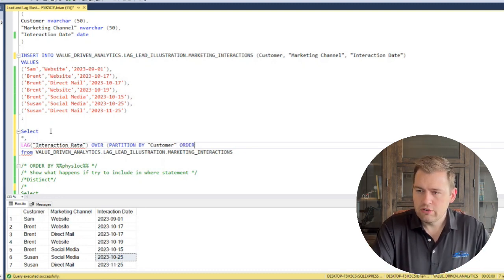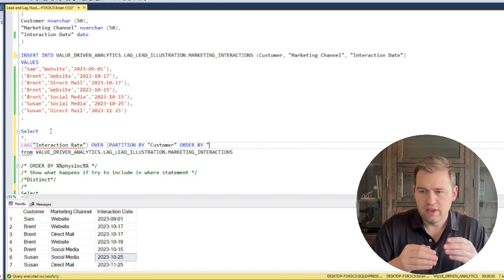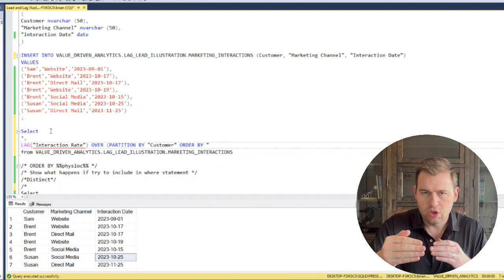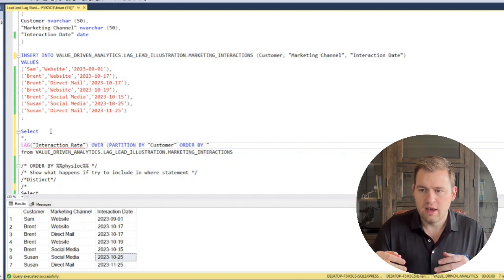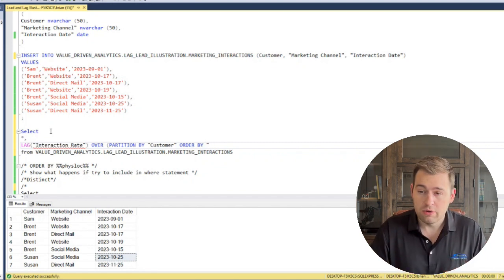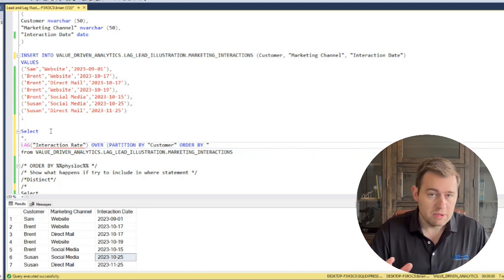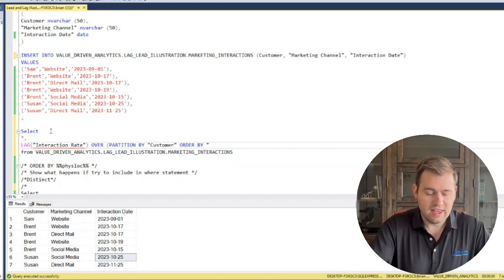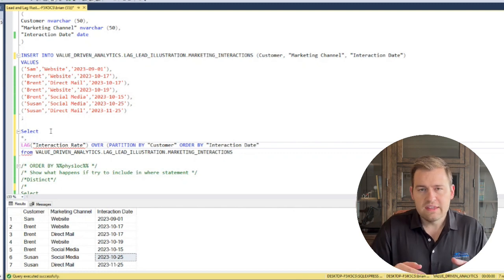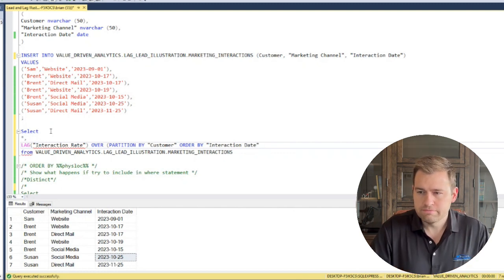And then we also need to have an order by statement here. This is going to tell us what order we should look at to find that lag. This could be a numeric variable, a character variable, an nvarchar, which would be alphabetically ordered, or a date variable, which is what we're going to use in this case. So we'll do interaction date. What was the previous day's interaction? All right, so that'll be our lag statement here.